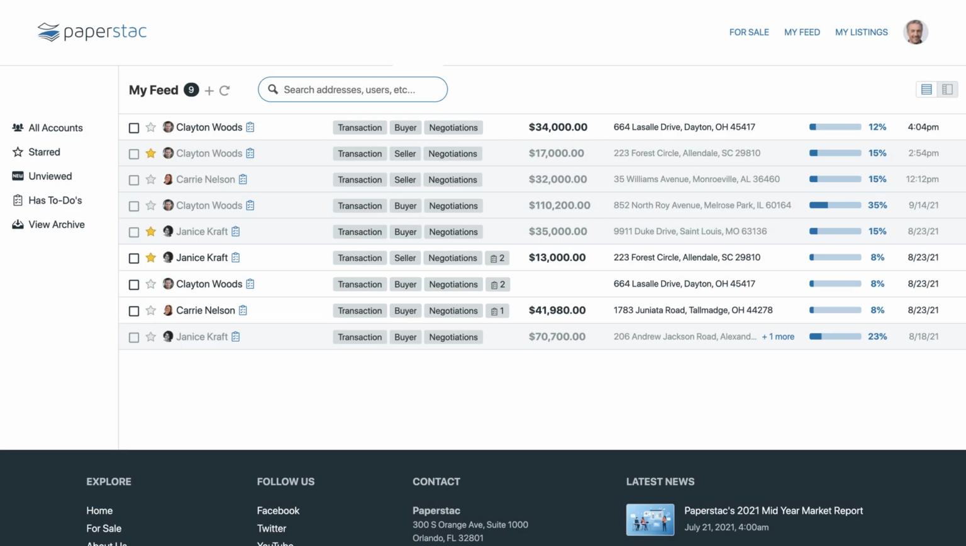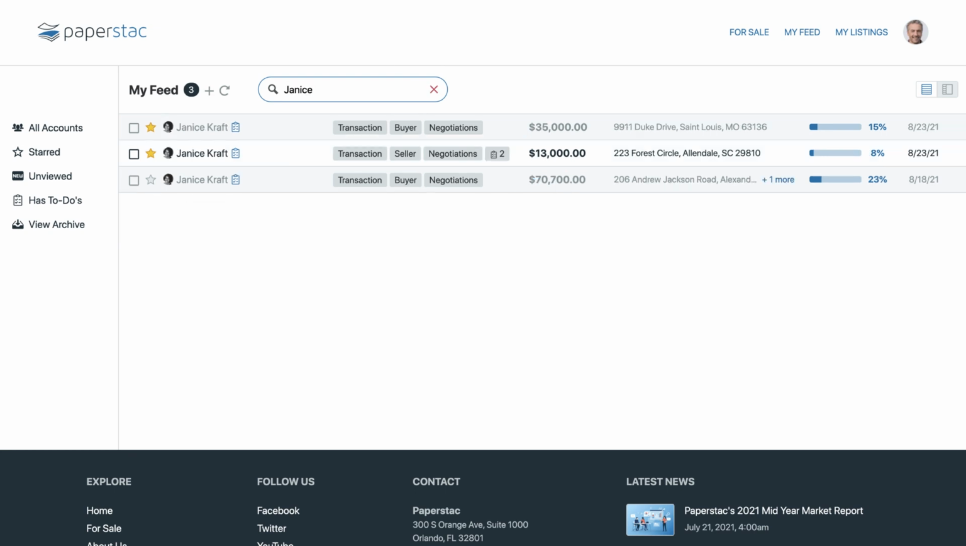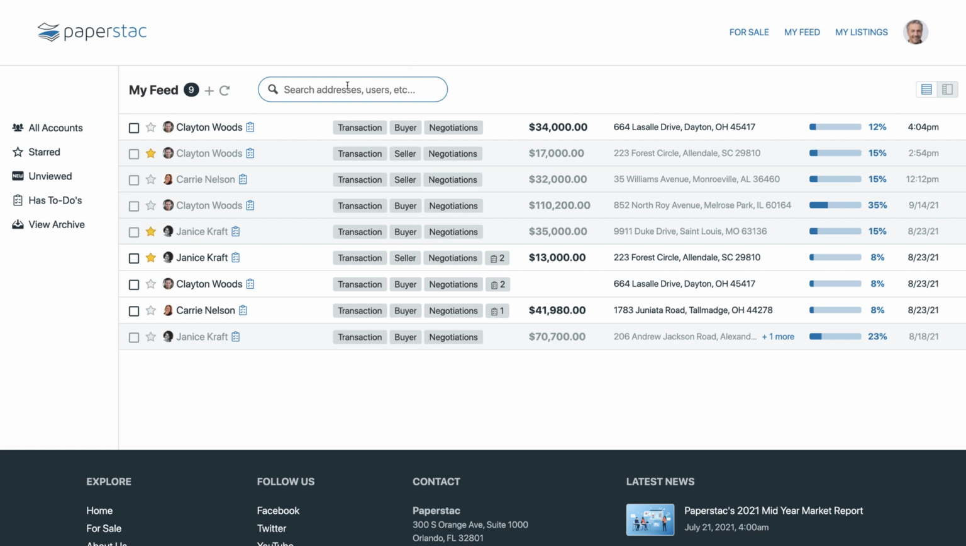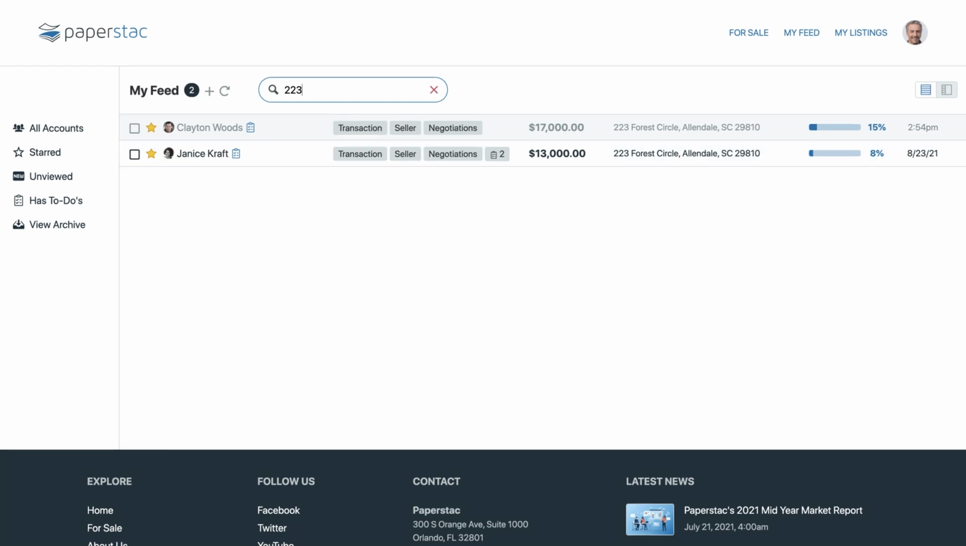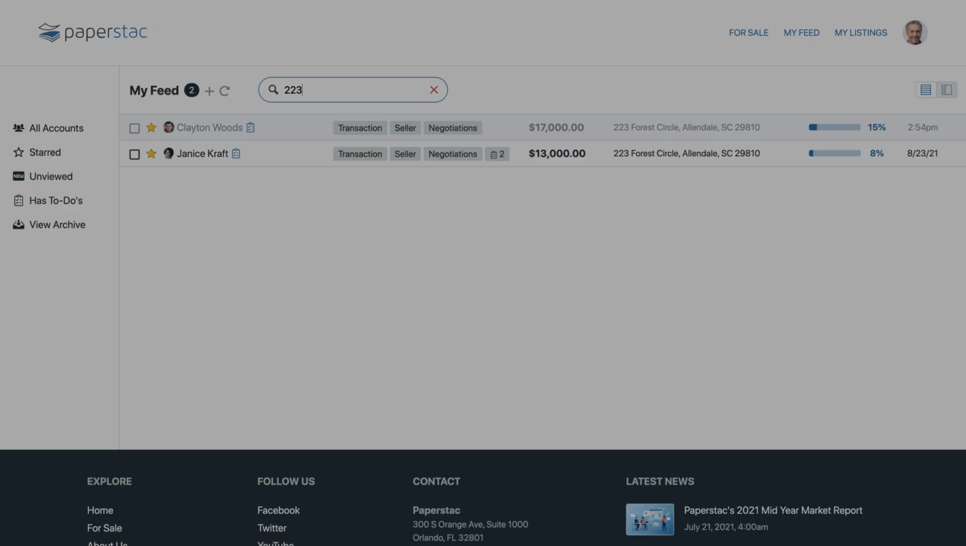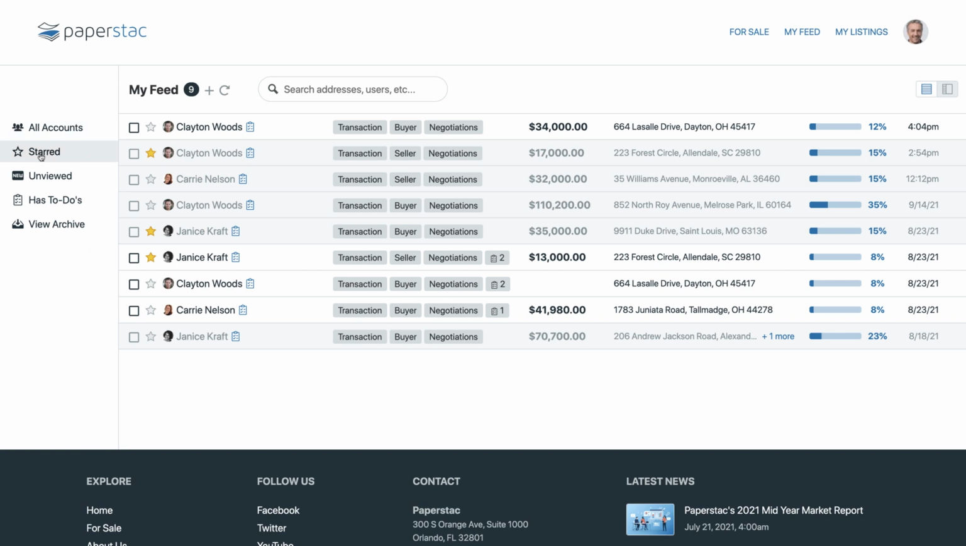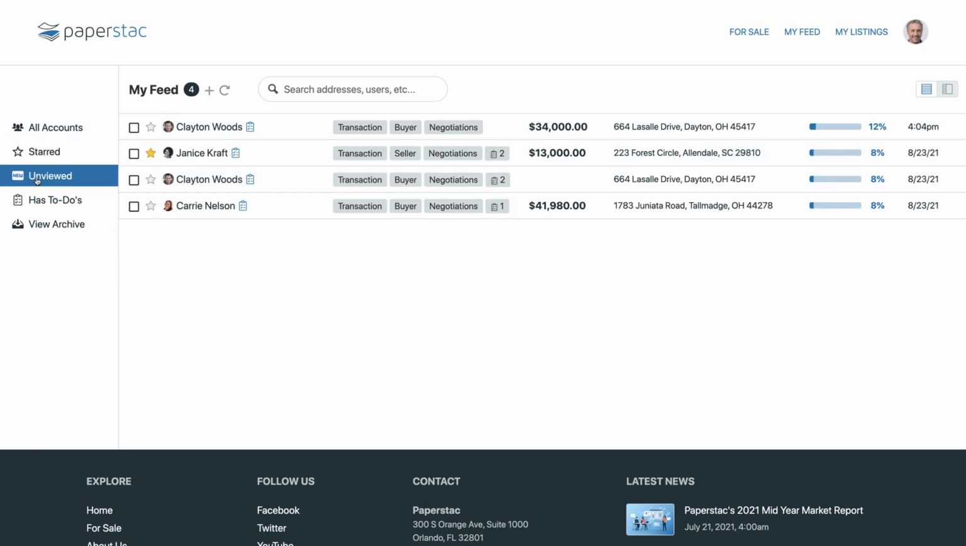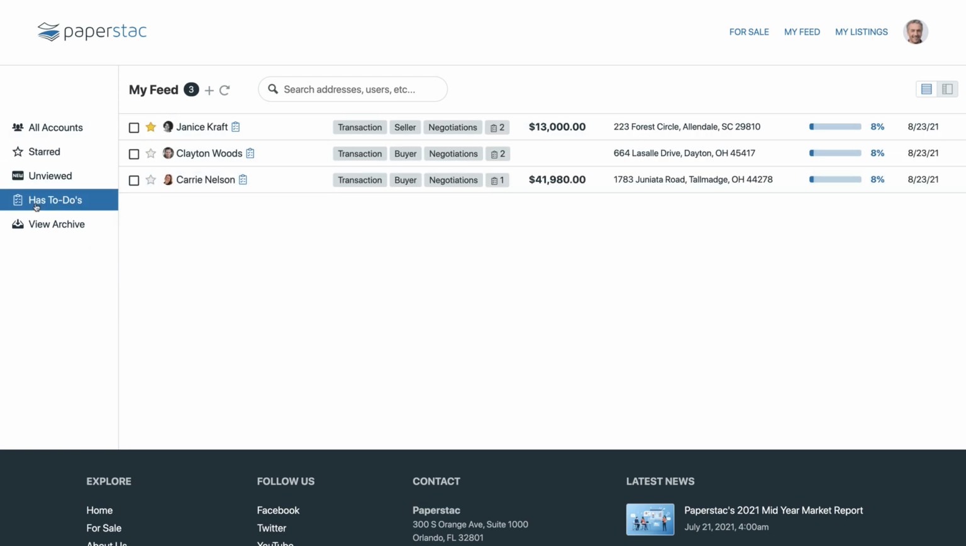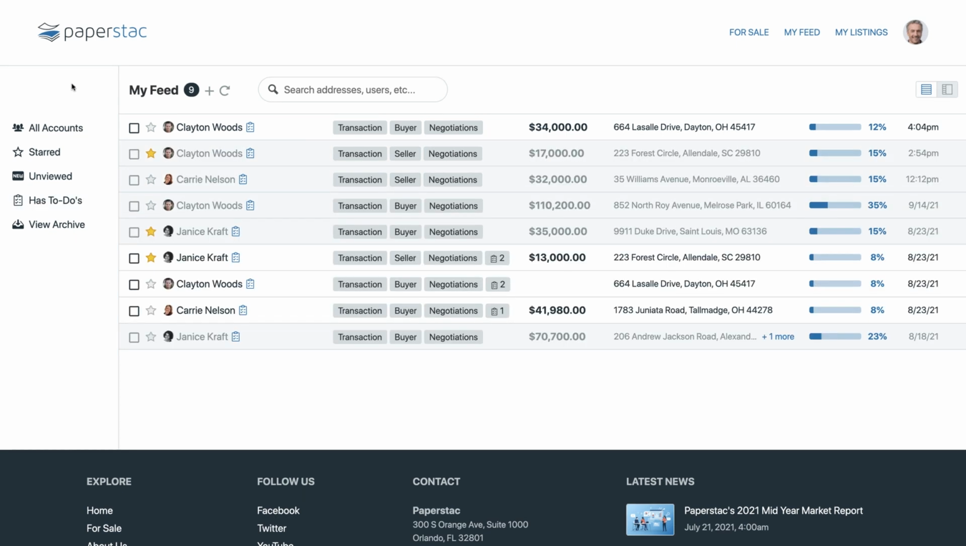Finding a specific transaction has never been easier with Paperstac's smart search technology and preset filters. You can quickly find transactions by searching for pertinent information like your counterparty, address, and transaction status at the search bar at the top of your feed. Paperstac's predetermined filters such as starred, unviewed, has to-dos, and view archive make navigating through your transactions a snap.